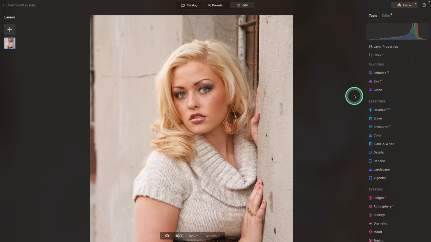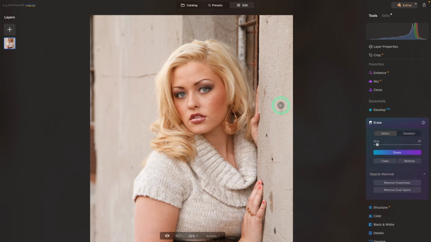Now that we have the clone and erase tools close by, the next thing is knowing what tool is going to work best. A great tool is the erase tool for objects like this, where we can just go over and highlight them. And it's going to use more content aware to replace that. So there should be texture in those areas once we hit erase. And that did an excellent job.